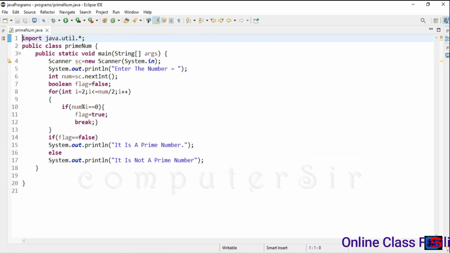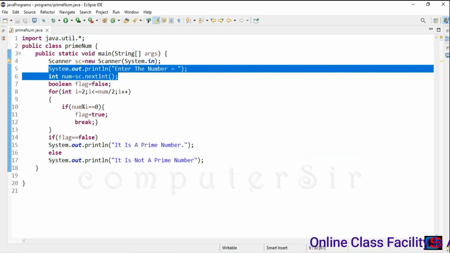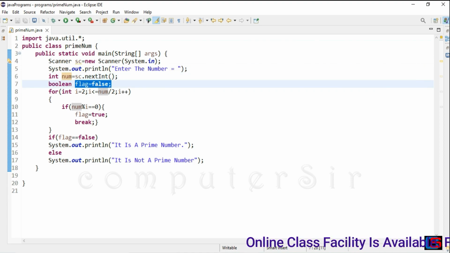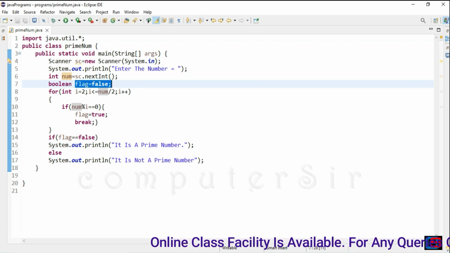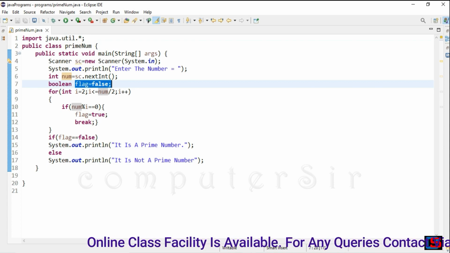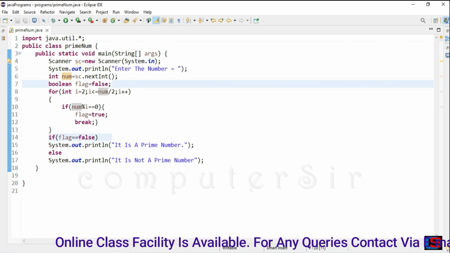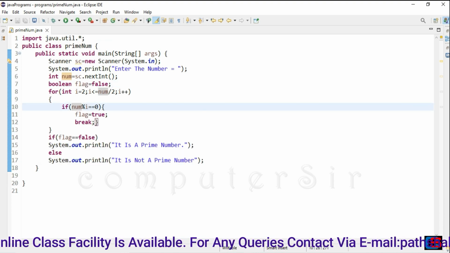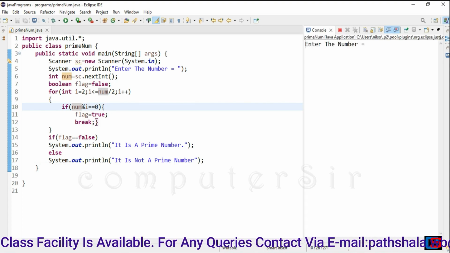So you can see I have already taken the number entered by the user which is stored in the variable num, and we just declare the variable flag whose data type is boolean and whose initial value is false. And so for i equals 2, I write down the whole code which was shown just before, and after that I'm going to check whether it's a prime number or not a prime number. Okay, now I'm just going to run this program.